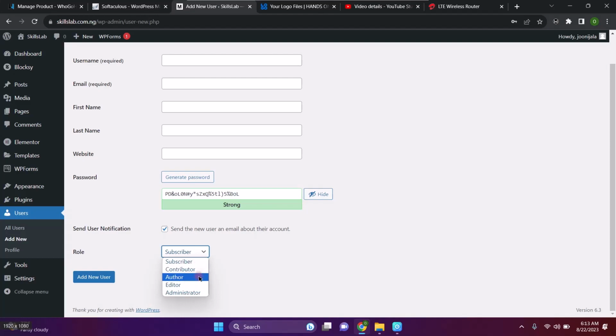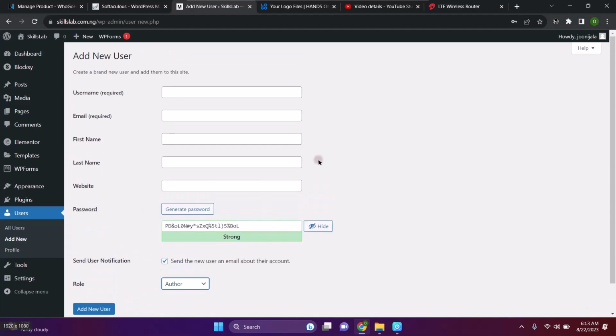If you put the person as author, this will be someone that will be able to post, manage posts and so on. So that is it. Then you click on the add new button. That is all about the users page. You can have more than one admin, and you can have different authors. At the end of the post, you see the author's name there.